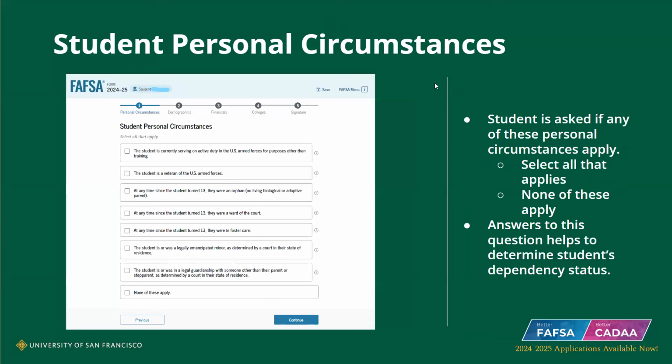It asks about personal circumstances, and this is very, very important. They want you to select all that apply or say none of these apply. This helps determine whether or not the student is an independent student or a dependent student. So are you active duty in the military? The student. Is the student a veteran of the armed forces?